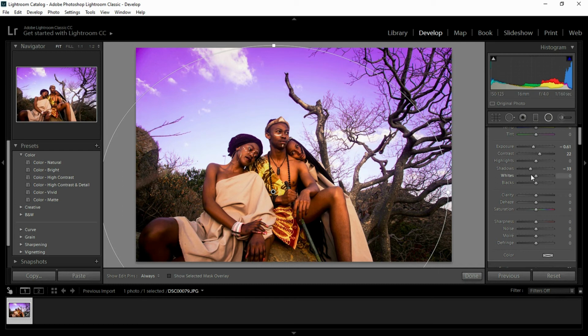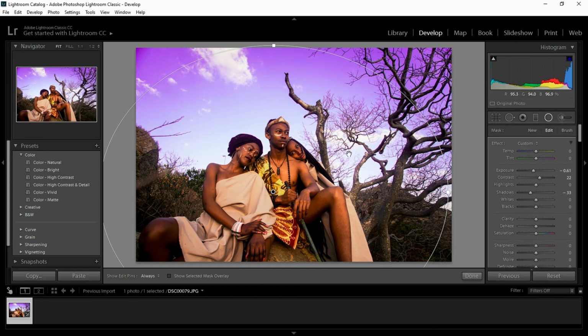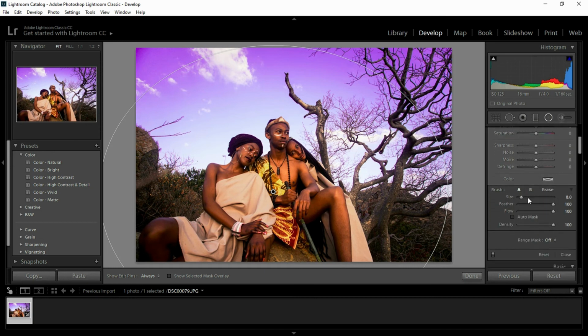Okay, then I think I'm satisfied with that one, but let's see if you can see this part right here is kind of different from this one, but we want to make it darker too. So come over here to brush and then scroll down to increase the size right here so we cover more space quickly. Alright.